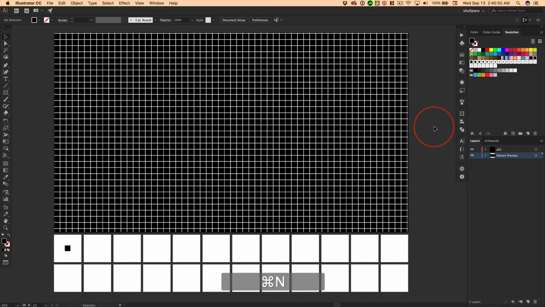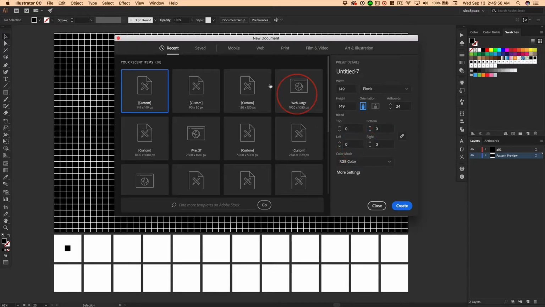So we'll hit Command N for a new document, and 149, but I did some math because I wanted these artboards to be the same length as this 1920 by 1080 preview panel. So if you trust me, I did a little elementary school math. 149 by 149, 24 artboards.